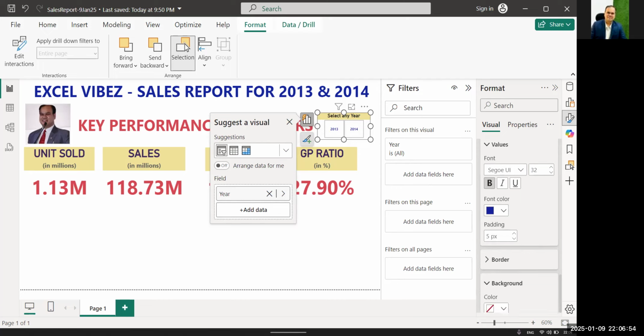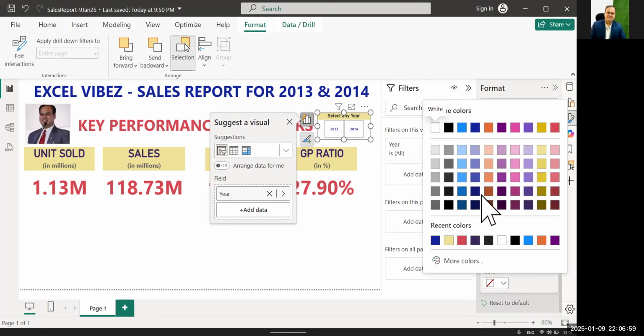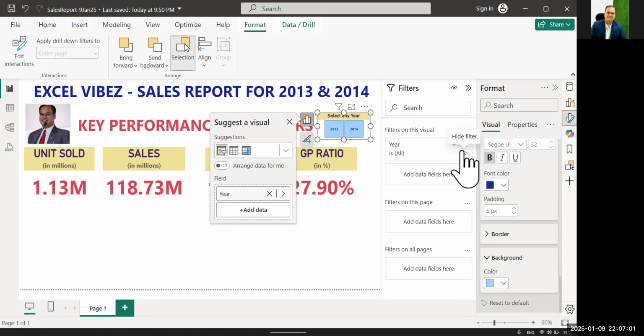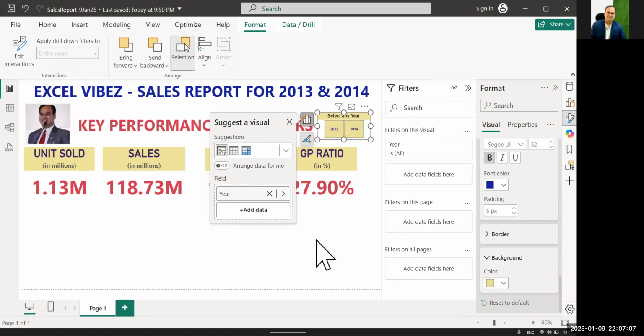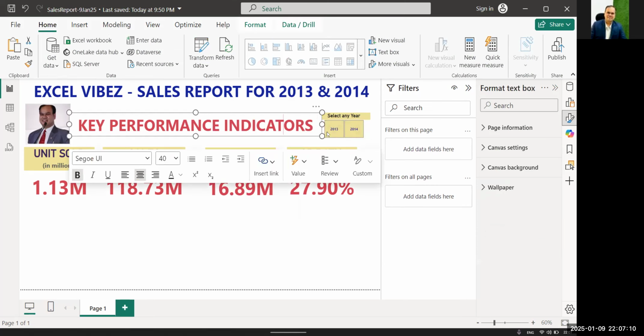And if you want to put any background color in the year also, you can put a background color there. Otherwise, it is okay. If you don't want to put any background color, then also it is okay. If you want to put, then also it is okay. Now let's see. Now let's click on 2013.